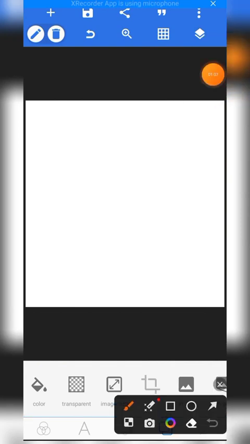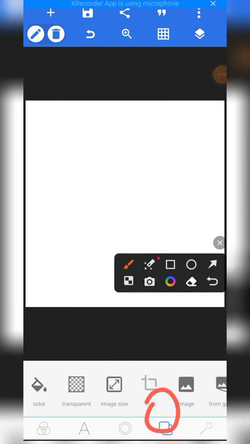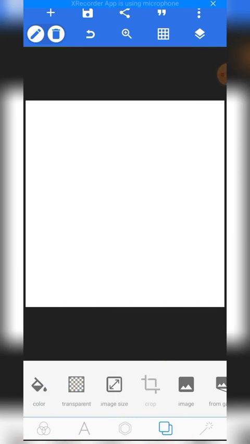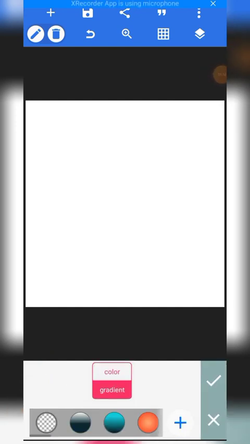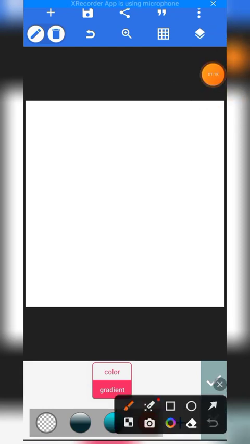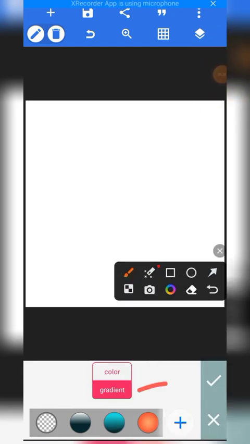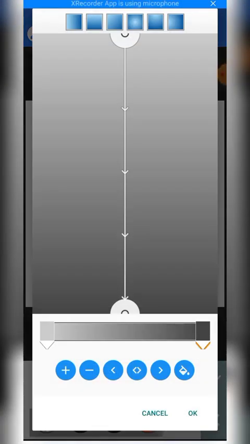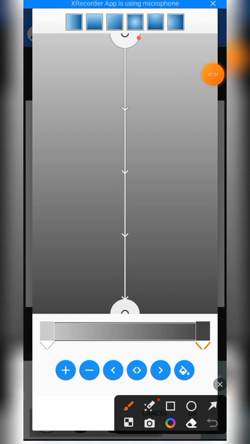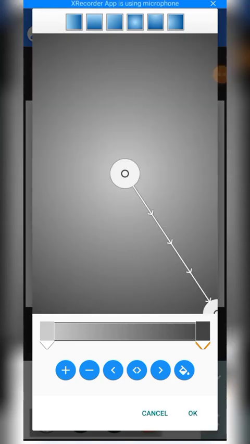So I clicked on this particular place. This is one, this is two, this is three. So the fourth part is the background. I click there and click on color. When I tap on color, I go to gradient. When I go to gradient, this is the plus sign that I always click. So I'll click on the plus sign, then select radial up there.